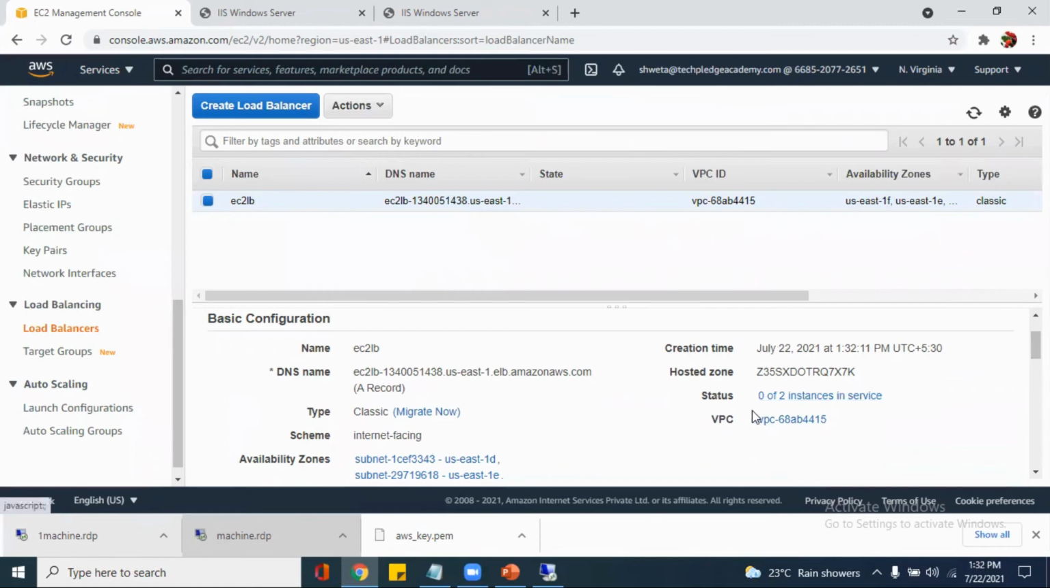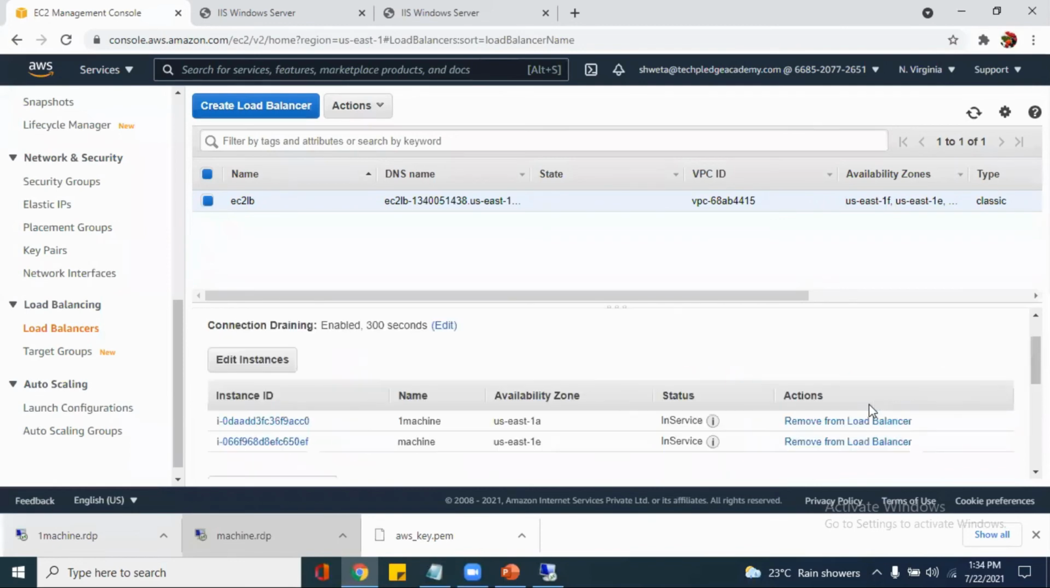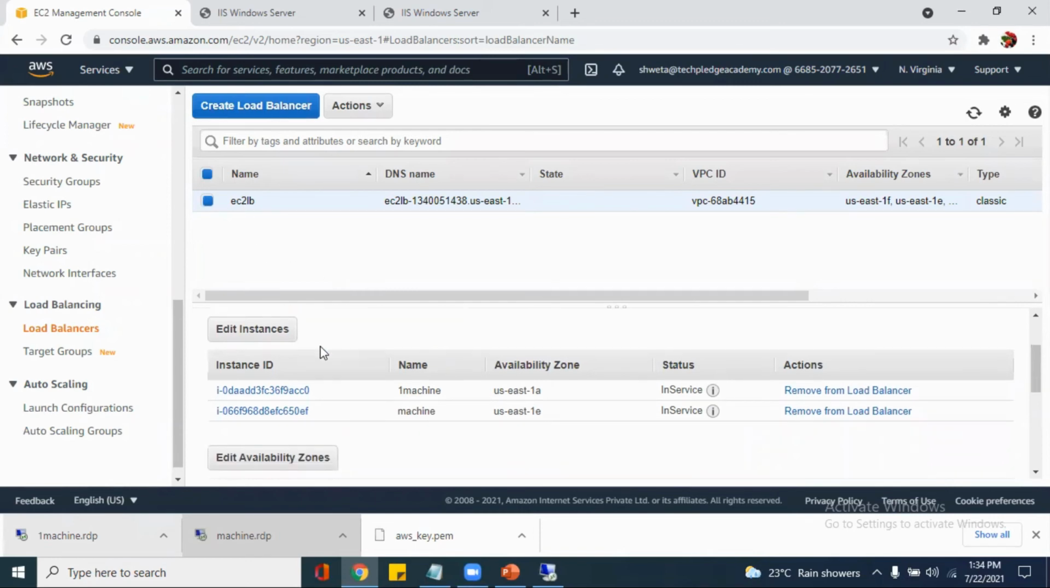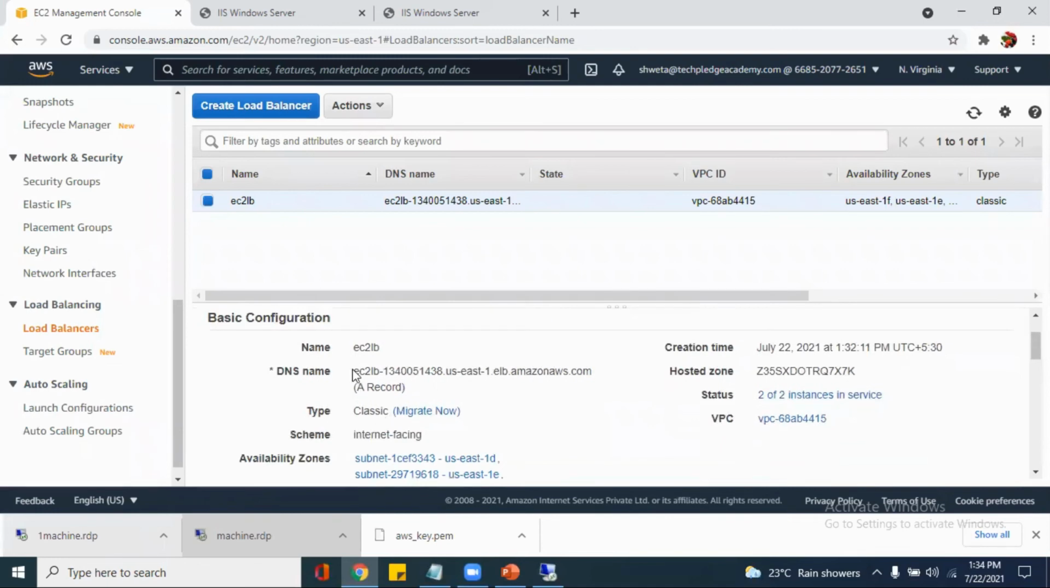So here, 0 of 2 instances in service. Let us refresh the page, and then we can see 2 of the 2 instances in service. So these are in service. If we click over here, the status is yes, it's in service, it's in service. If you go to the page description, we'll get a DNS name.